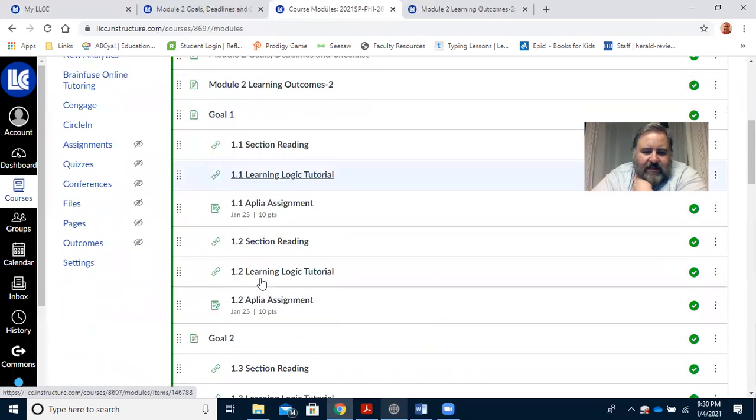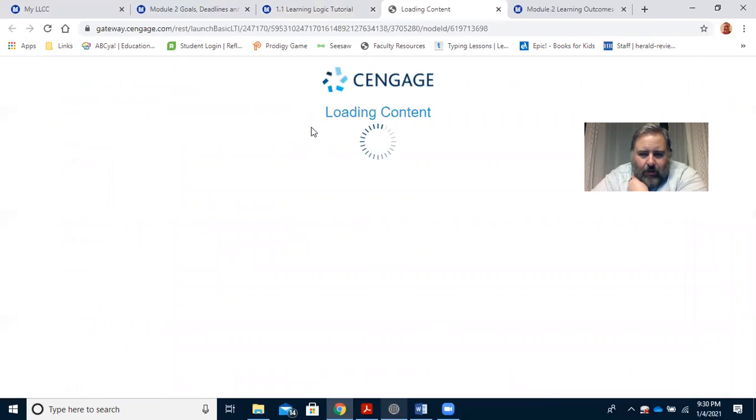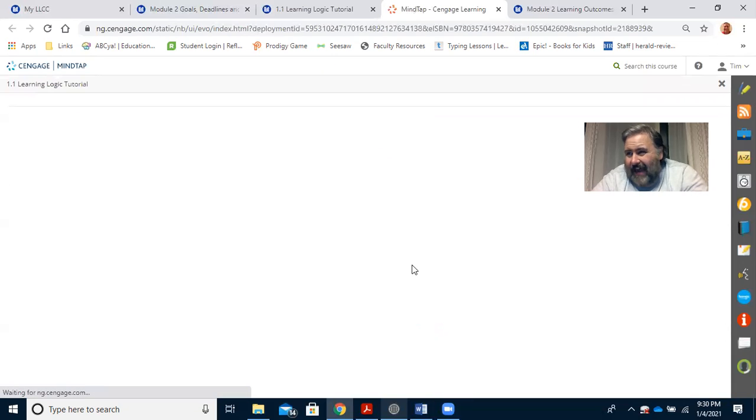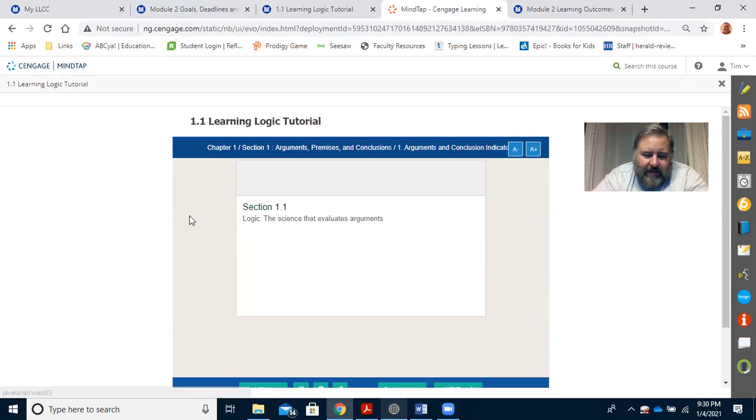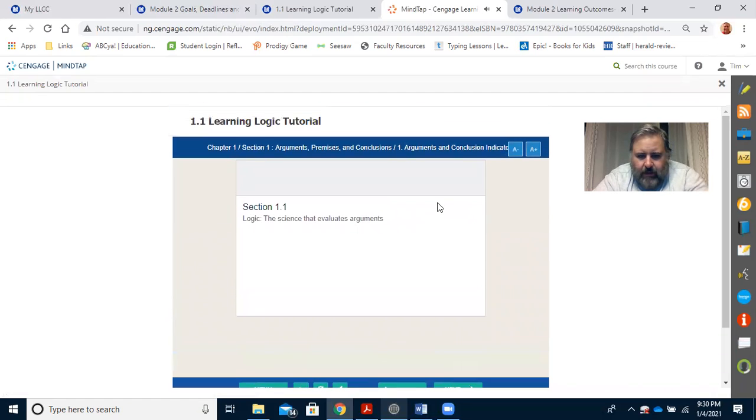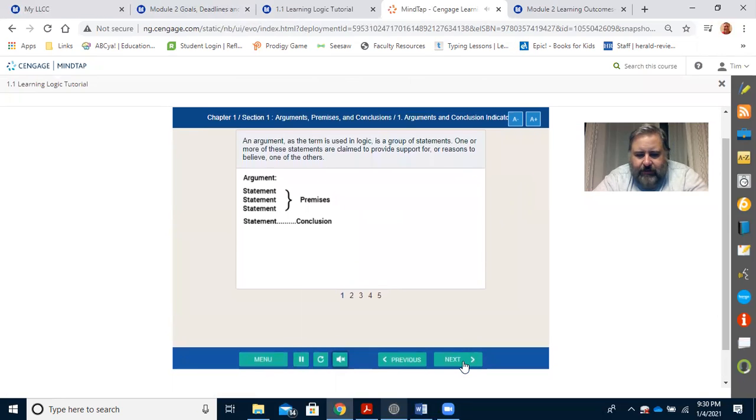Anyway, there's also what we call learning logic tutorial. These learning logic tutorials are an older thing, but I find these very useful as a quick review. It's kind of like an interactive textbook. Instead of just reading the material, I would read the material first, but then as you come through, if you click on this, it reads the material to you while it walks you through.